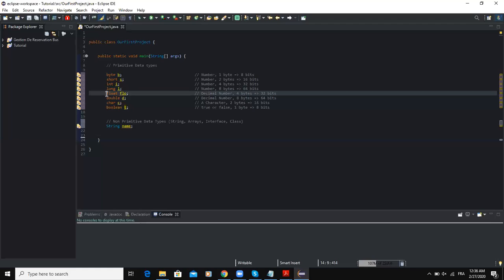After the long, we have the float data type, which is used to store decimal numbers. It's a 4-byte data type, that means it's a 32-bit data type, and its default value is 0.0. So it's used to store decimal numbers.